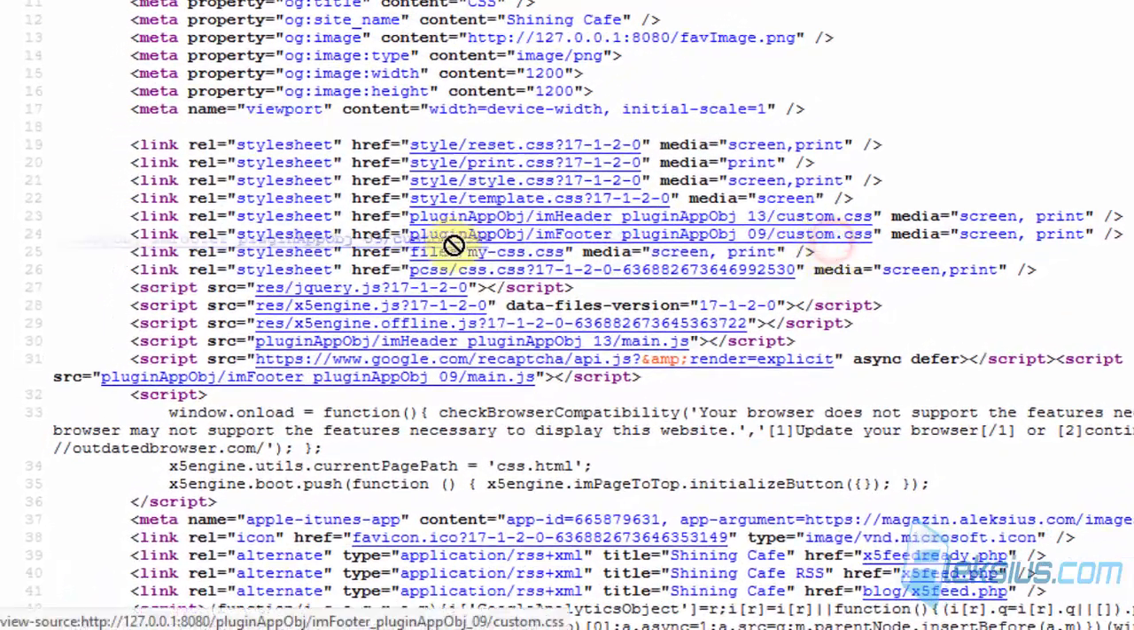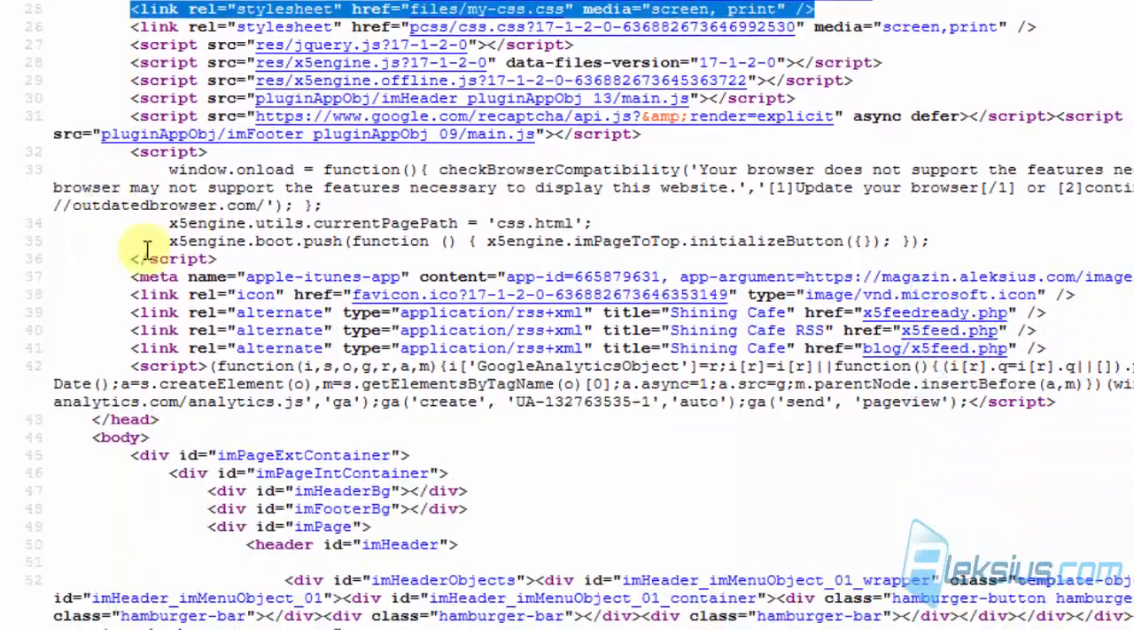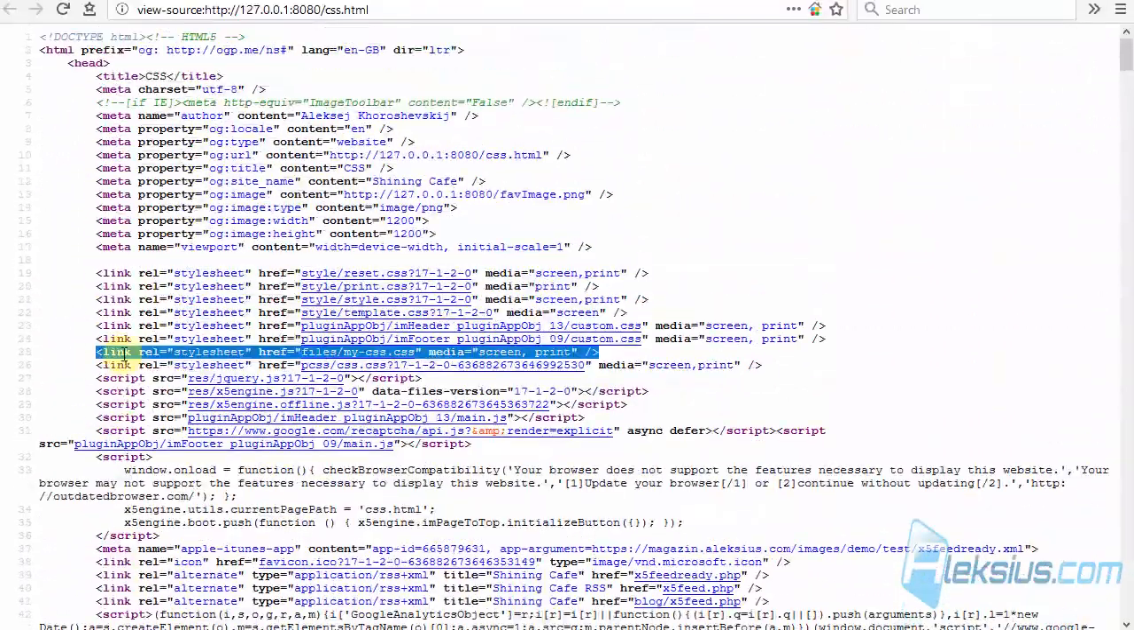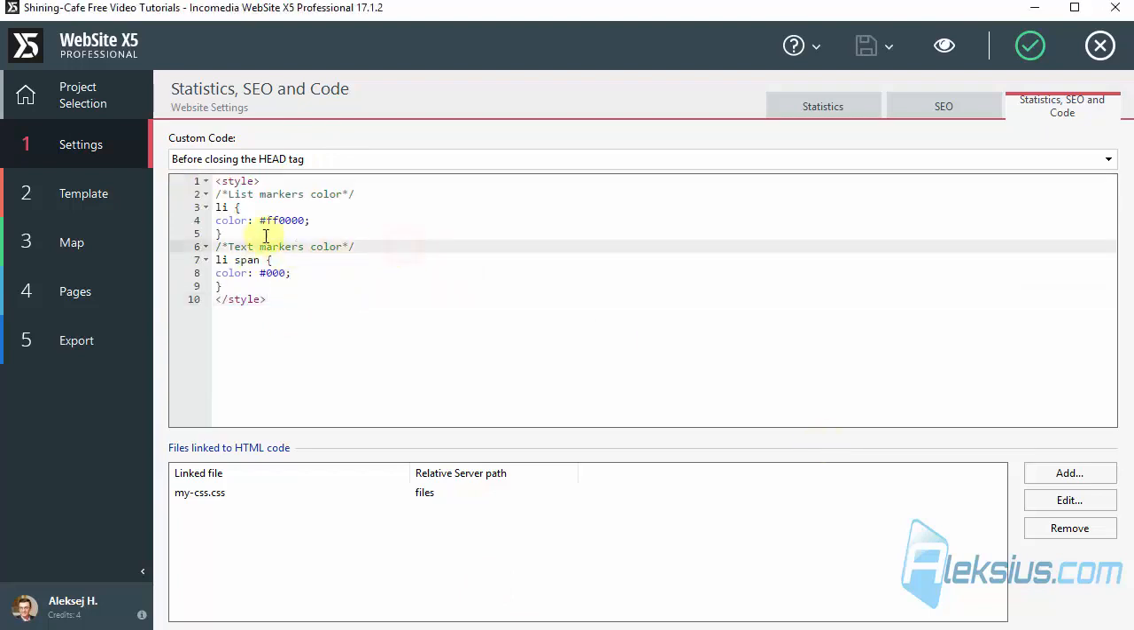We see our style here, and we don't see any styles here. So, if you have a lot of CSS code, do like this. Do not insert a lot of code here. Let's see one more time my example.